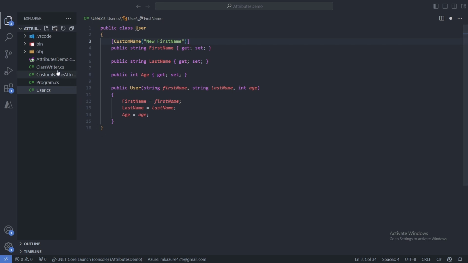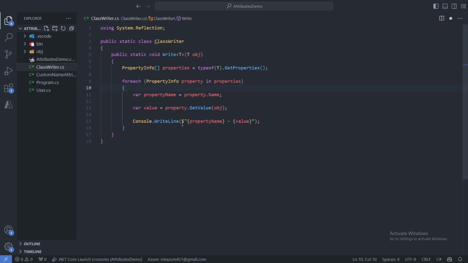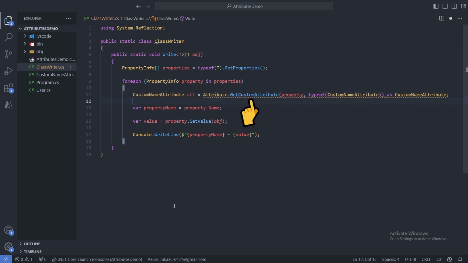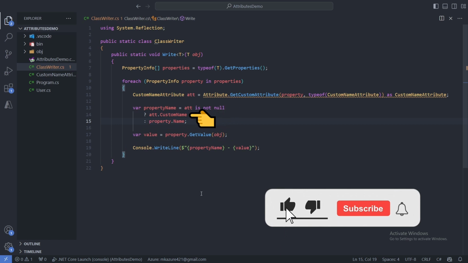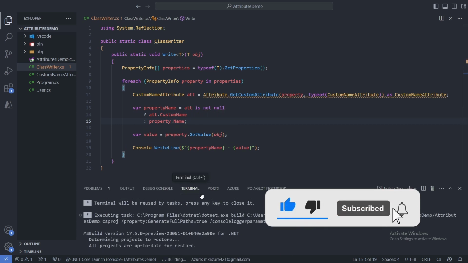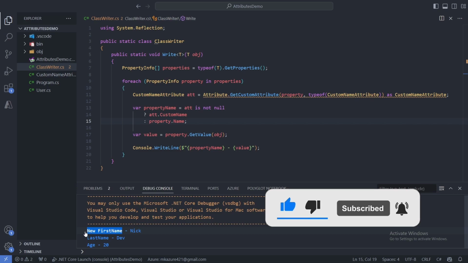However, we are not done yet. We need to modify our Write method to use that attribute. To do that, we can use the GetCustomAttribute method by passing our property and the type of attribute. In our case, it's the CustomNameAttribute. If the attribute is not null, we use the custom name as a property name. As you can see, when we run our application, the custom name is used.